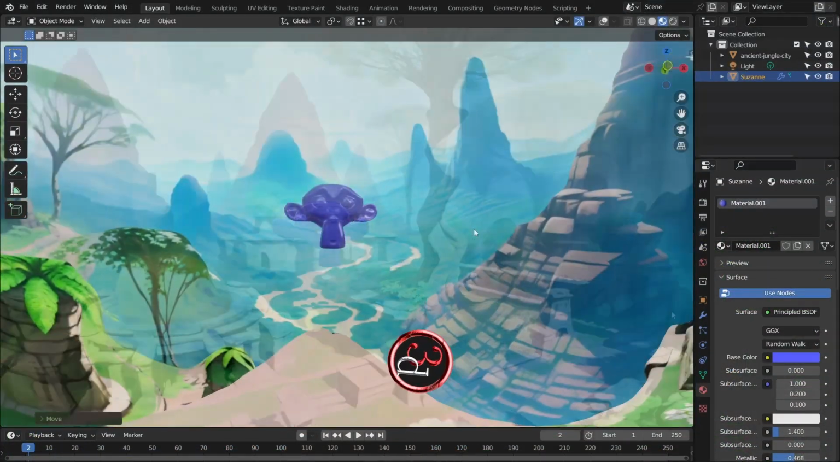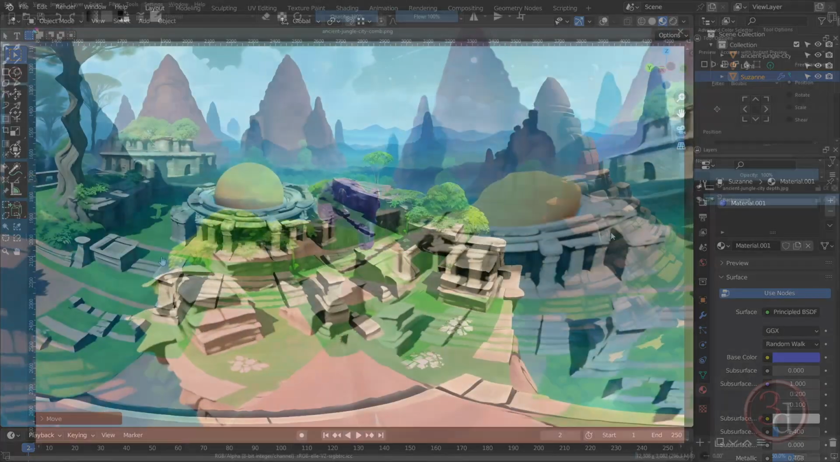How we can import this with the provided depth map.